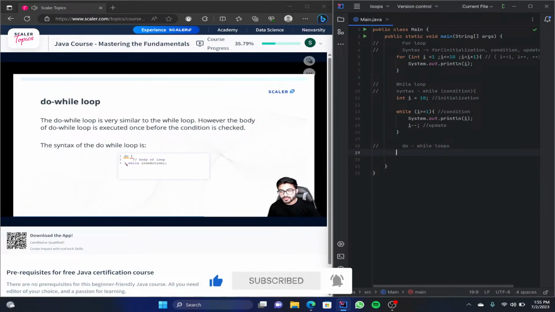We write curly braces, and inside these curly braces we write the body of the loop. At the end we have the while condition as in the while loop itself. So let us try to understand it with the help of an example.